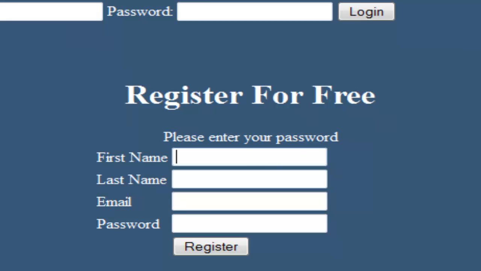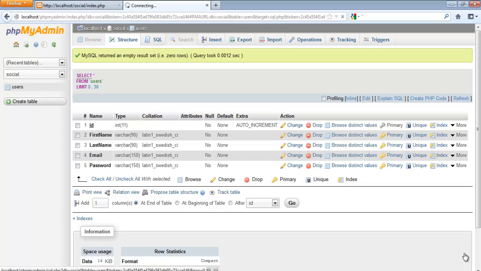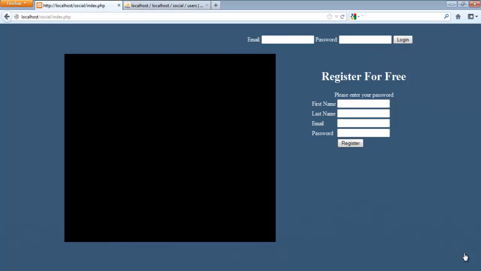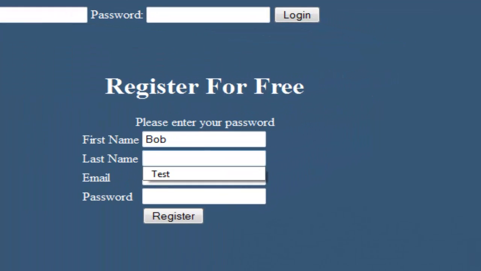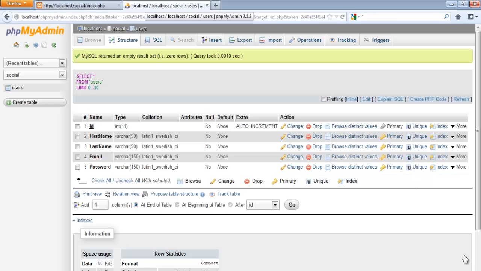Alright, now we're going to register a user, but before we do that, we go to browse, and as you're going to see, we don't have any user. So let's enter Bob Test, bob@test.com, and the password is going to be Bob Test. And once we click register, user has been registered. So let's browse, and we should see our user in the database.